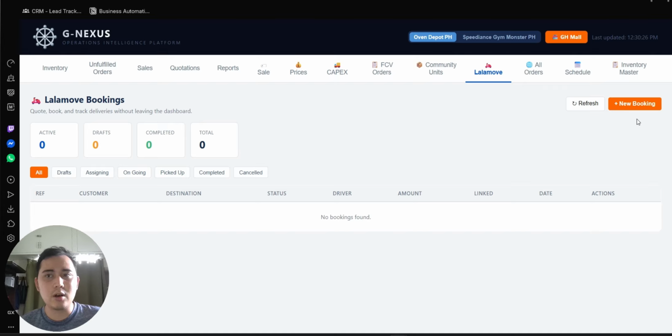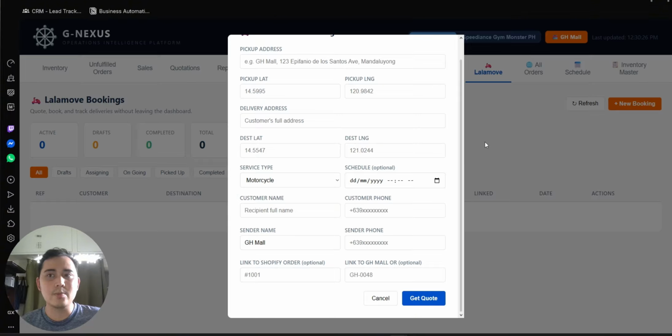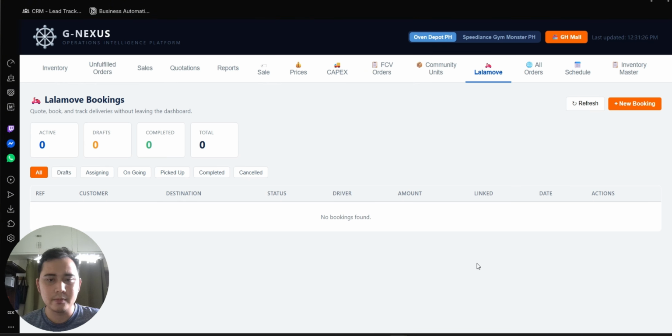But right now, I paused this feature because, as you can see, it requires latitude and longitude. So I need to upgrade this one. I need to utilize the Google Maps API to make this more user friendly, because right now it's still very manual.